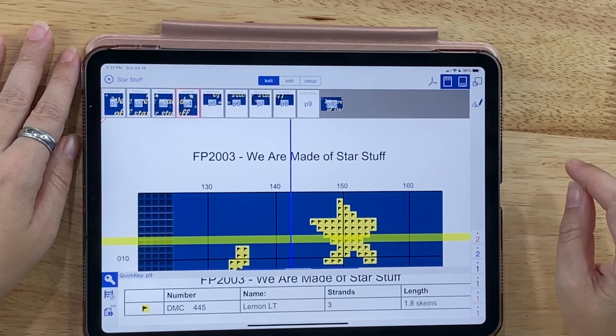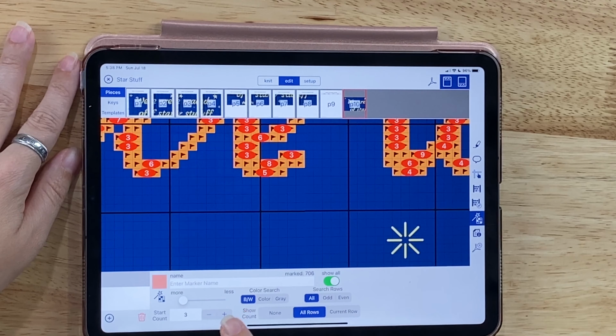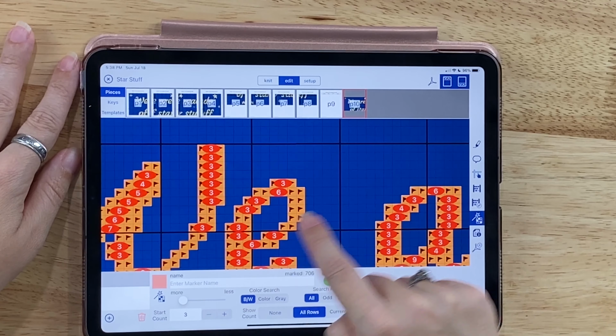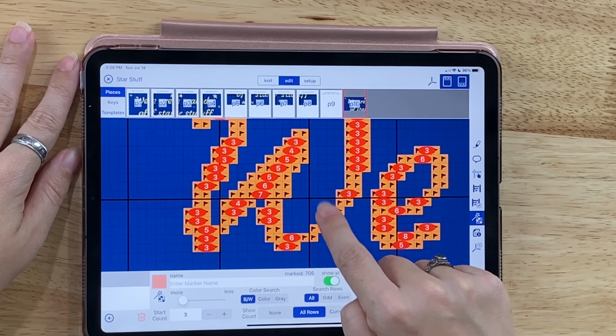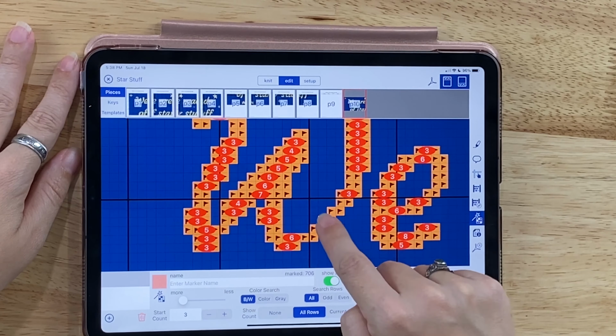I'm going to create a marker for the yellow color. I'm going to mark it bright orange so it sticks out. Hit the magic button and it finds all of them. You can have it tell you what the count is for each row, which is what these numbers represent. Here I have it starting at 3. I usually like to keep it at 10. But for demonstration purposes, I'll keep it at 6. So any row that is 6 or more stitches will have a number on it.